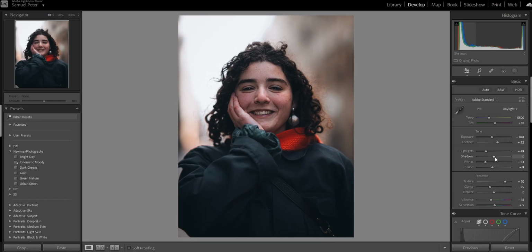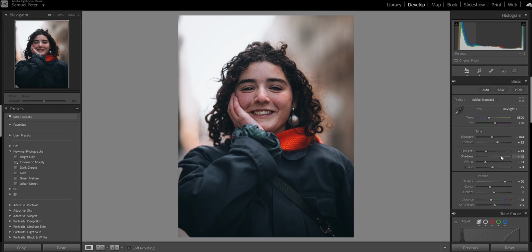Now, when you get the preset, the shadows will be at 0. But this is because I wanted to give you guys the option to raise or lower the shadows as you wish, because all photos are different. We all use different settings. So I want you to have the option to raise the shadows or lower the shadows as you please. So once you use the preset, it'll be at 0. But what you can do is just raise it or lower it to your liking.